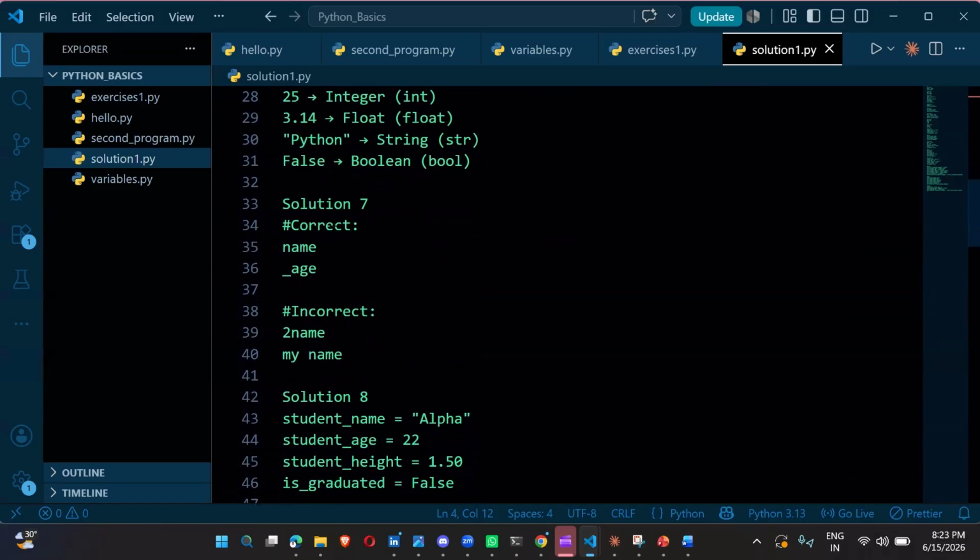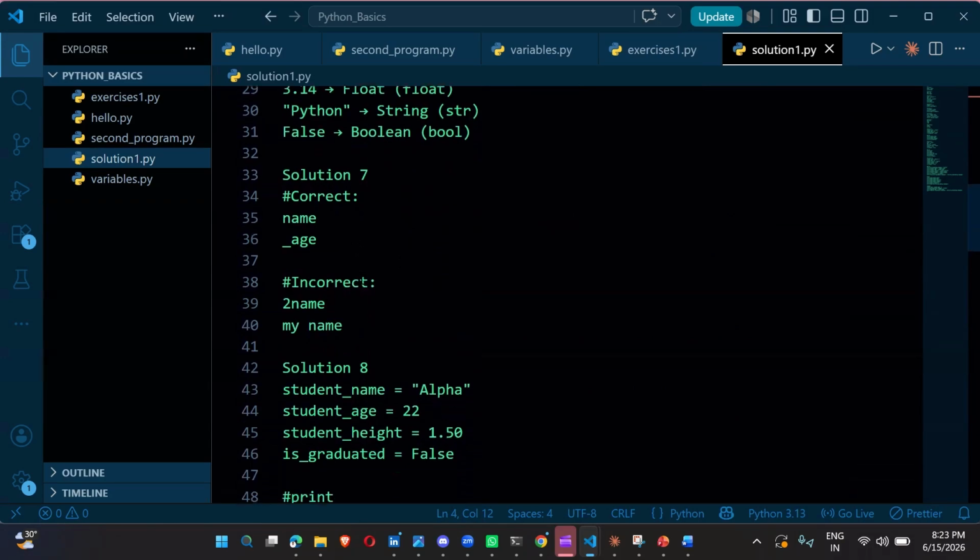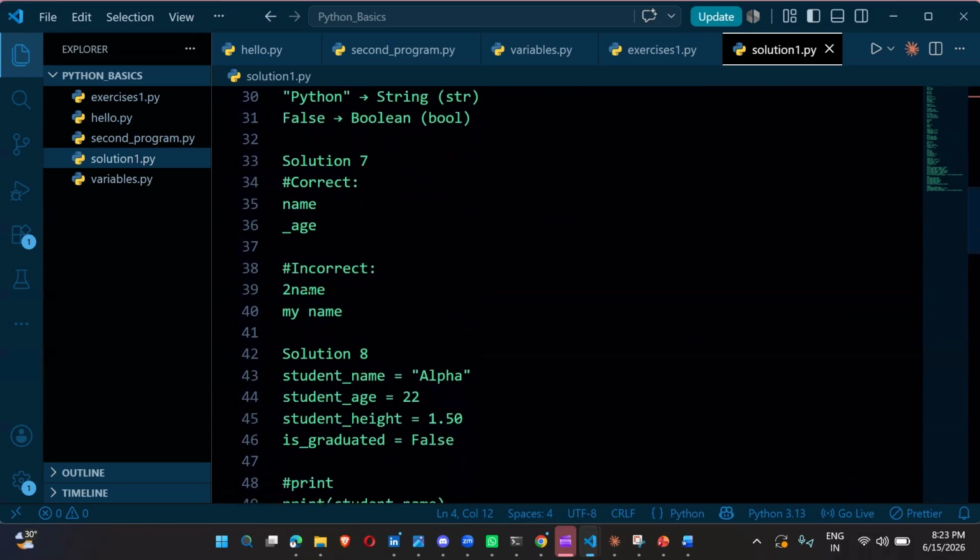Okay, exercise 7. Correct will be what? Name like this. Okay, naming rules like this, or you can use underscore. Incorrect will be this one too. You said do not use numbers when you are naming a variable. Do not use a space when you are naming a variable. So these two will be incorrect.